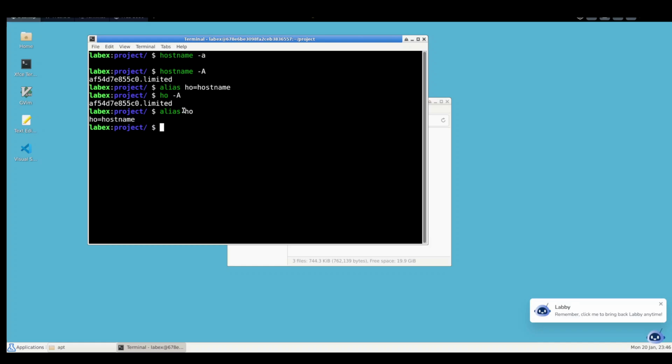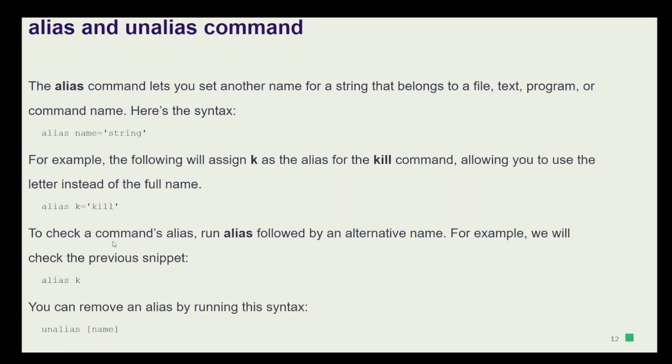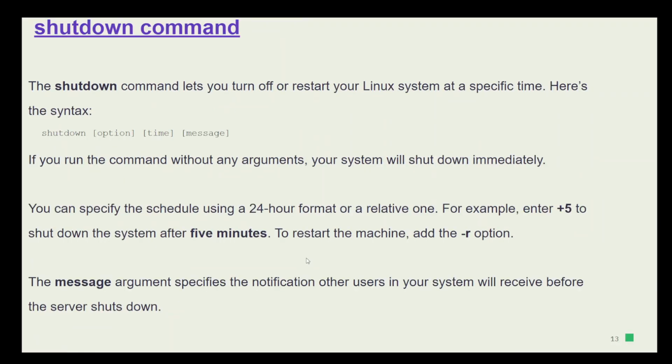Now if you want to remove the alias, what you can do is run unalias ho. This command removes the previously created alias. If you try to run ho -a again, it will give a command not found error. So this is alias, and very useful commands. Let's move to the next.